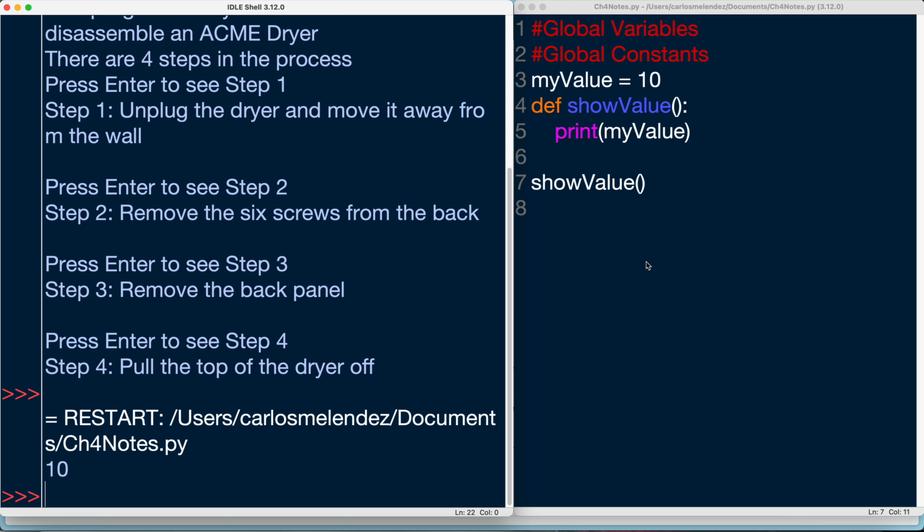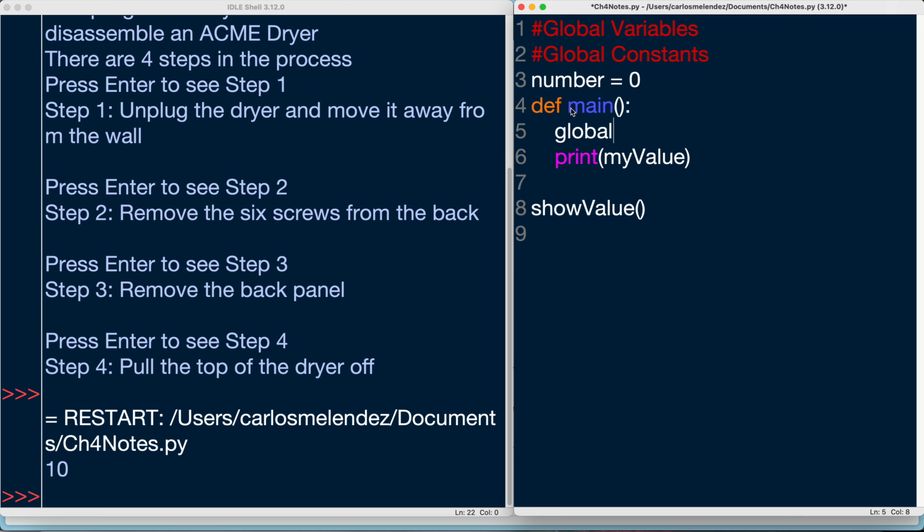And like I said, not every time do we want a global variable. To show you more about this, I'm going to now change this to say number equals 0. Then I'm going to change this to say main. And then I'm going to write global. So that's a keyword, number.